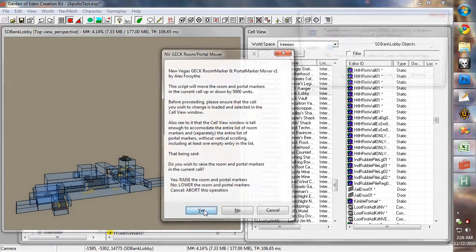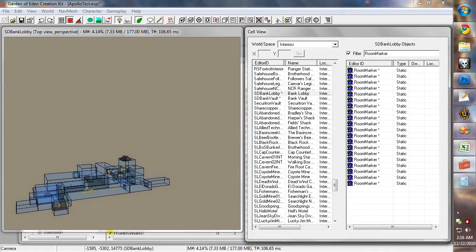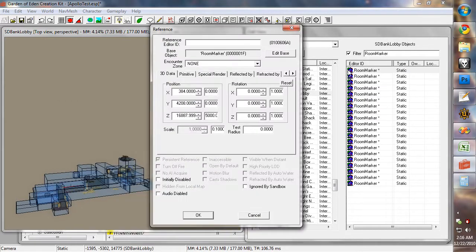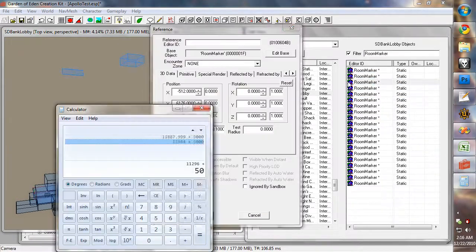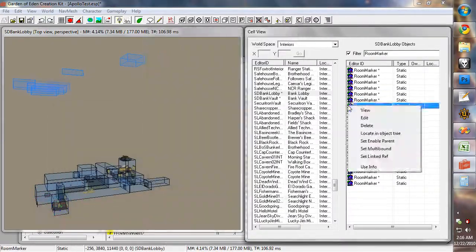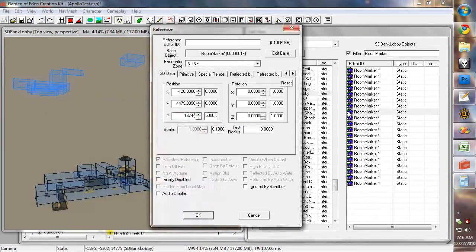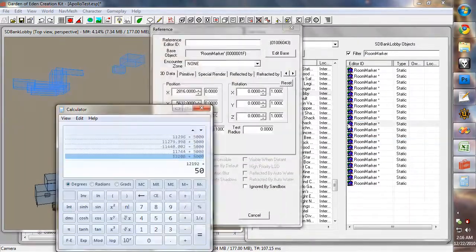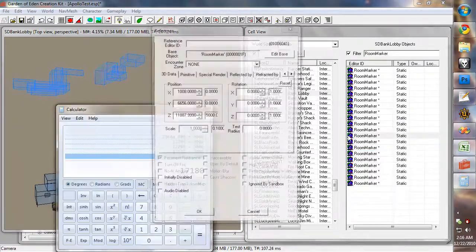This message box gives me the option of raising or lowering the room and portal markers in the current cell. I'll click Yes to raise the markers. Now I can sit back and wait while the script sets the filter, counts the room markers, and loops through them all, increasing the Z value of each one by 5,000. It'll also do the same thing for portal markers.